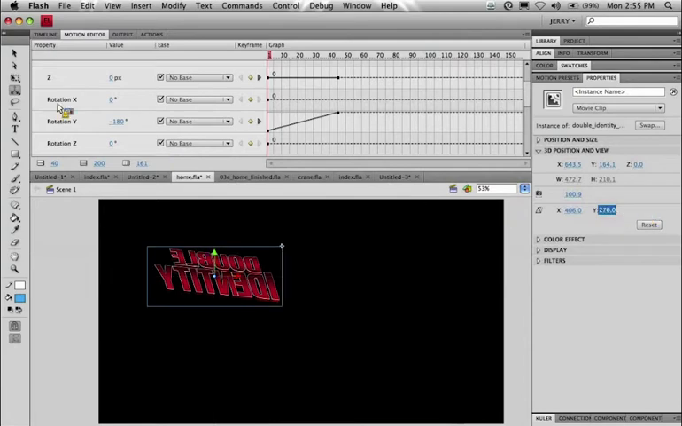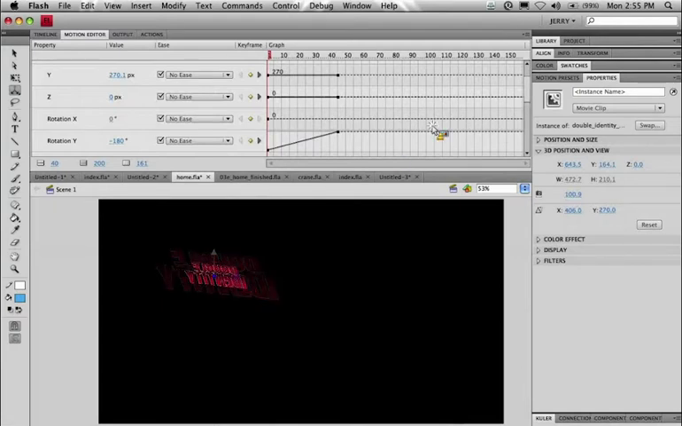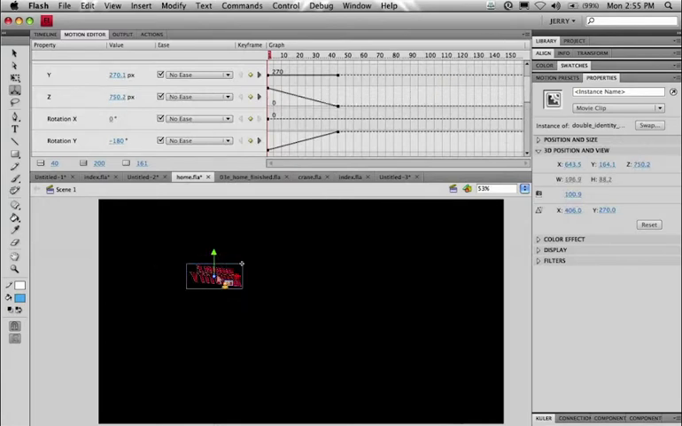And now with the Y, you see that horizontal plane is now moving up and down, so I can change the vanishing point to be directly in the crosshairs of the center registration point of my movie clip. So now, when I go and change the Z property with the 3D translation tool, notice that since the vanishing point is now in the dead center of the registration point of the movie clip, it now recedes directly back, and notice my Z property has changed as well.